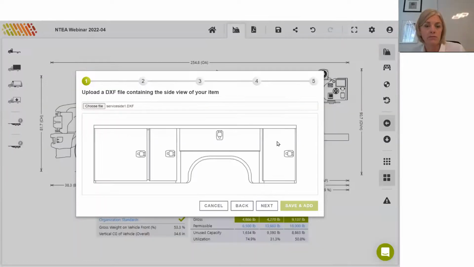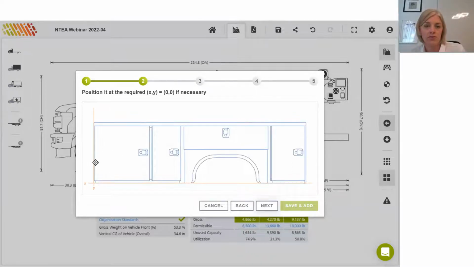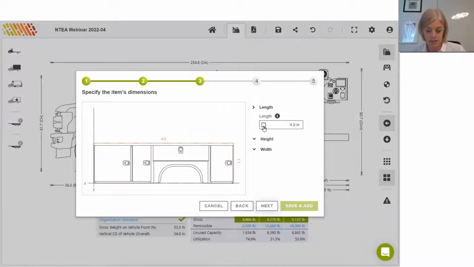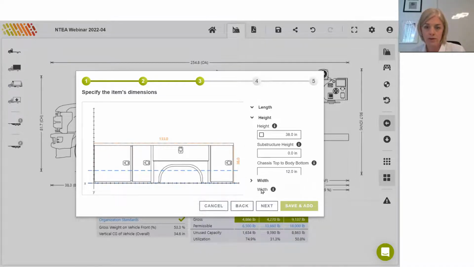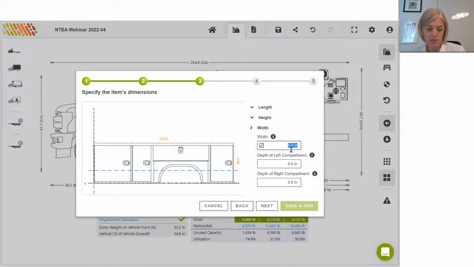Just got a sample file here. Just drive, you know, position it at the zero zero if there's something protruding at the front, but that doesn't apply here. And then we can specify dimensions. So remember, we had a length of 133, the body length. And the height is automatically scaled from the drawing, but we have a couple of other dimensions here to put in. And then we can give it a width of, say, 94 inches. And remember, we had those compartments of 25 inches.